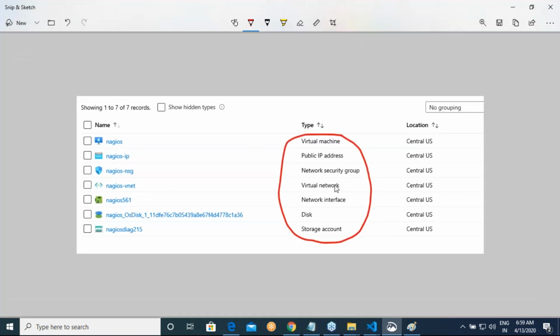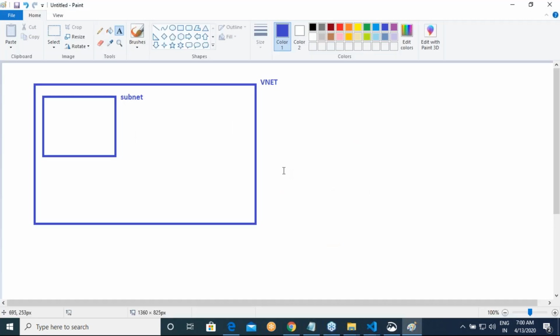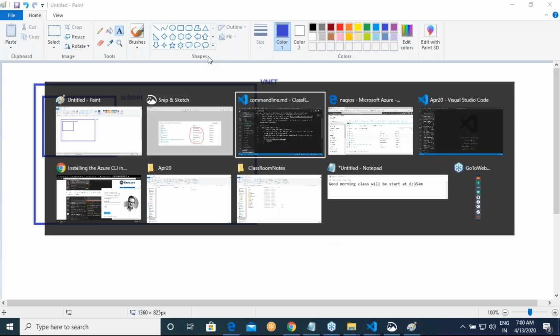This virtual network internally has a subnet. If you get into that, you will be able to see that. Now our Azure VM.